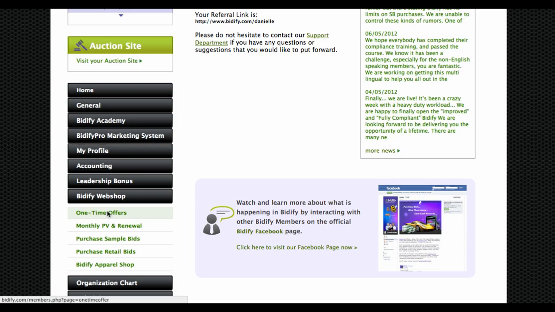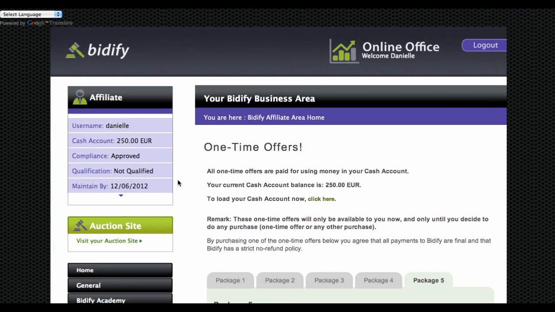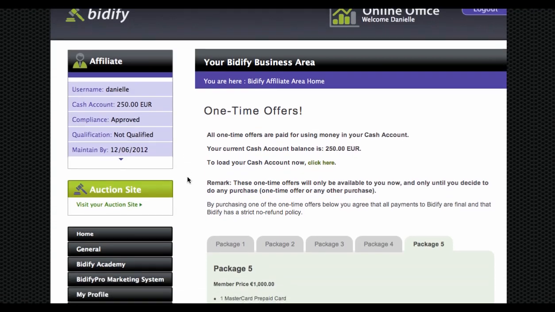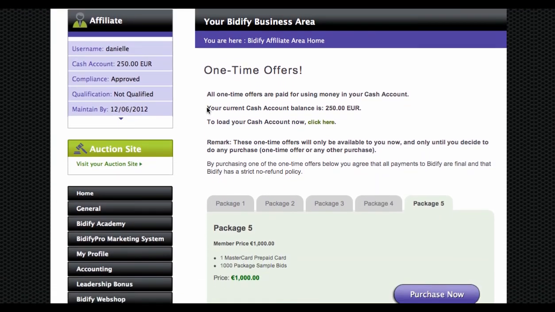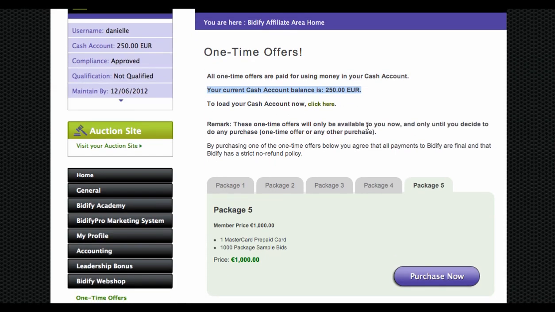So I'm going to click on one-time offers, and as you can see, it's indicating that my current cash account balance is 250 euro. And if you did not have euro in here for whatever reason, you would just simply click here to load your account now, and you can use any one of the pay-in solutions. So now that we have 250 euro in this account, and you can see the selection of 5 packages, with the 250 euro, we are going to select package 3.